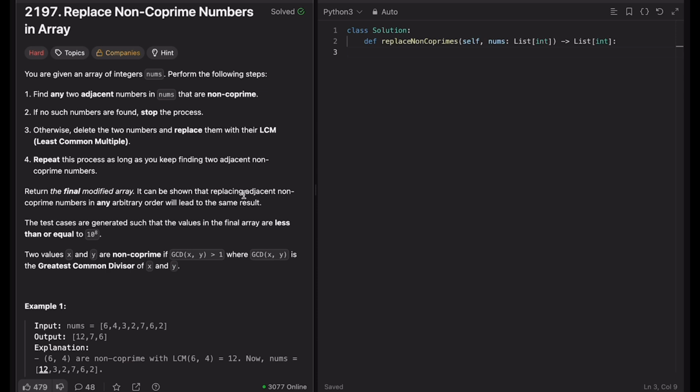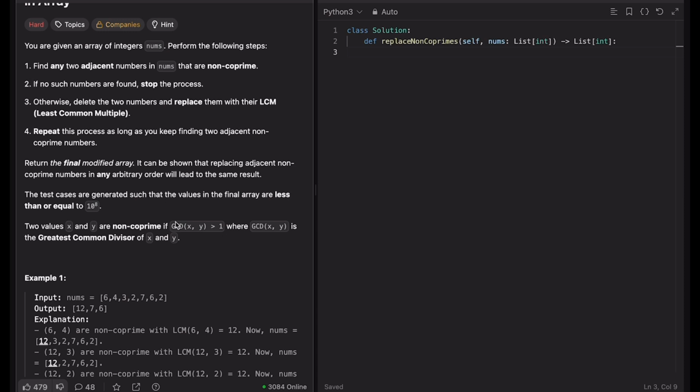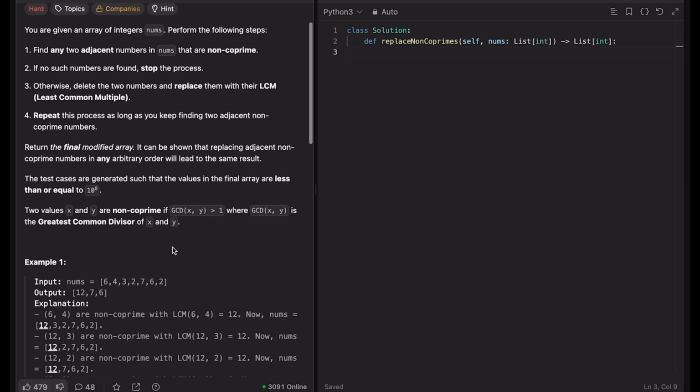It can be shown that replacing adjacent non-coprime numbers in any arbitrary order will lead to the same result. The test cases are generated such that the values in the final array are less than or equal to 10 to the power of 8. Two values x and y are non-coprime if the GCD of x and y is greater than 1. GCD is nothing but the greatest common divisor.